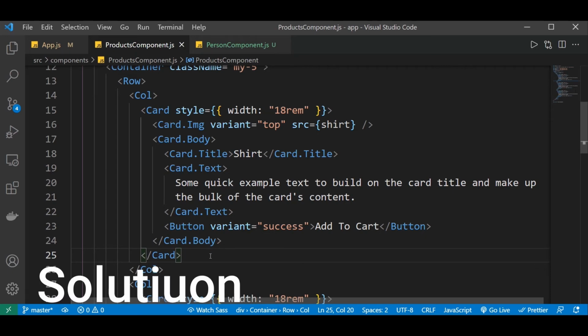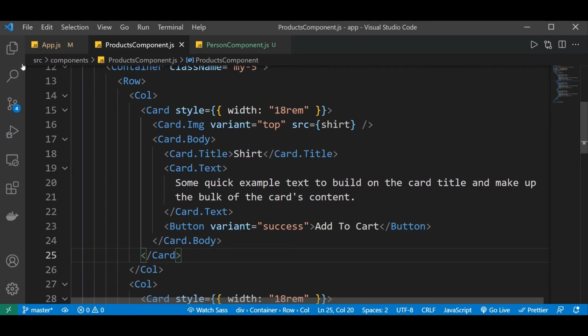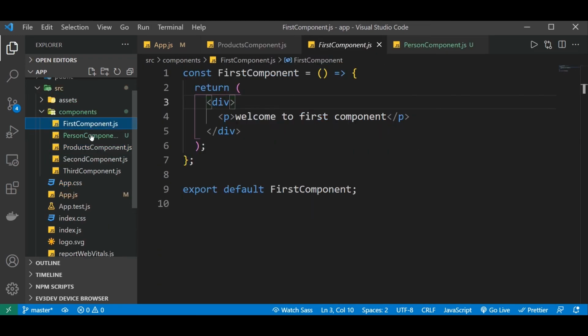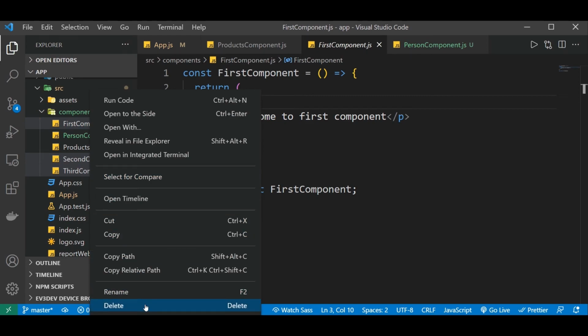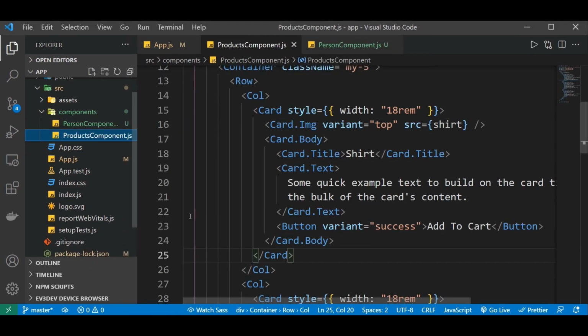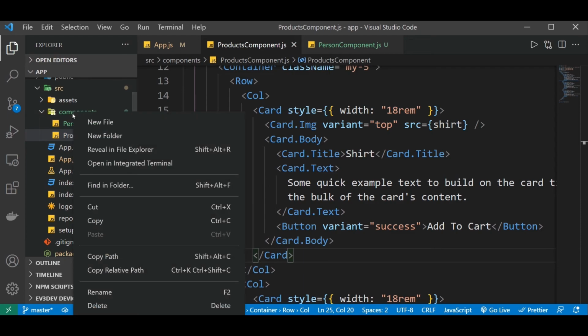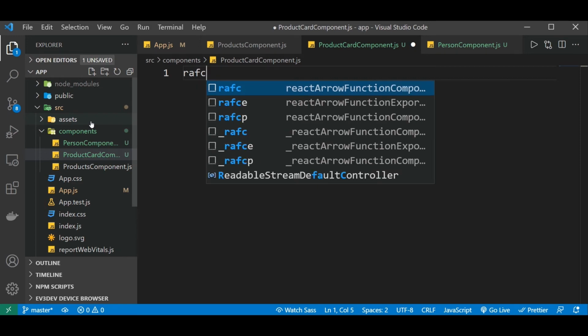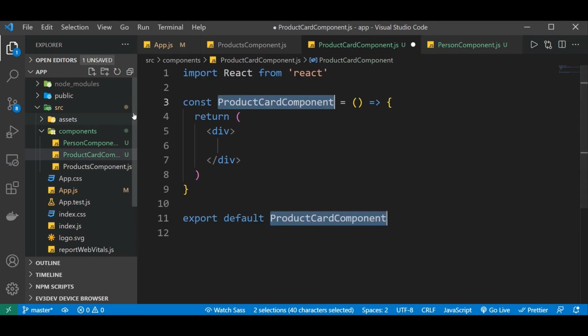So in my solution, first things first, I'll need to create a new component. I don't need this first component, second component, and third component, so I can just delete this. We won't need them anymore. In this components folder, I'll create a new file. So React arrow function component, and I want it to be exported like that.